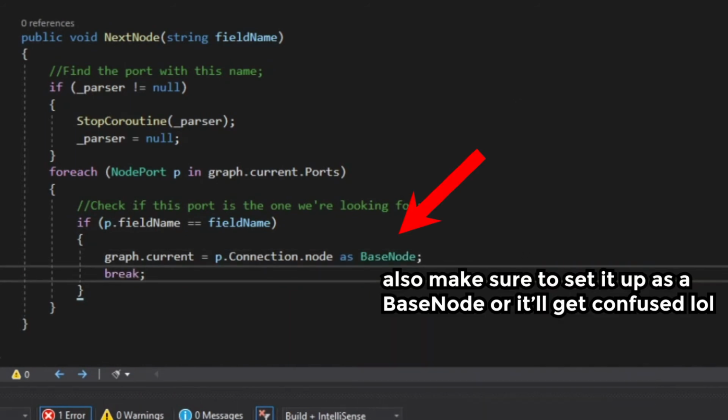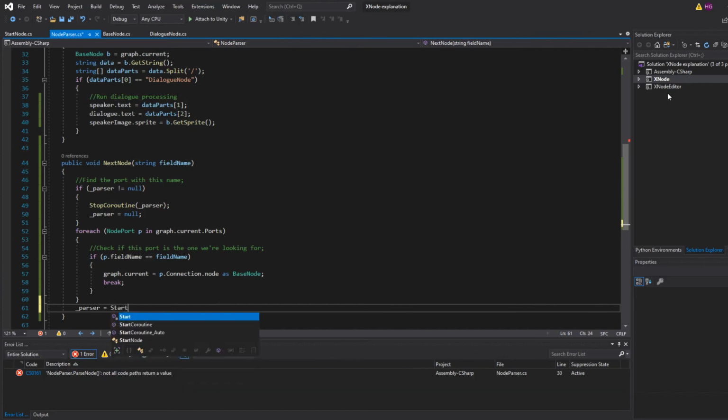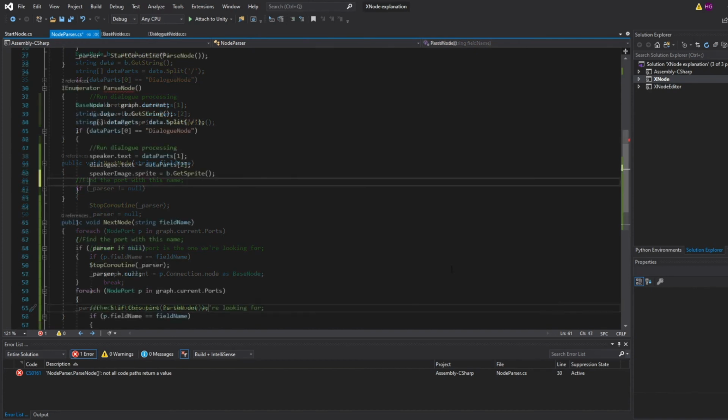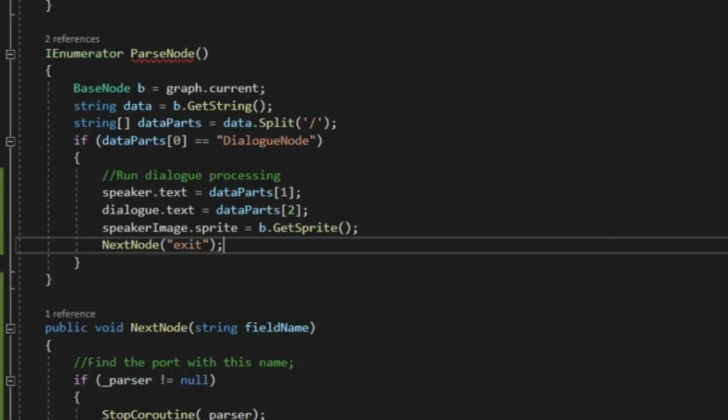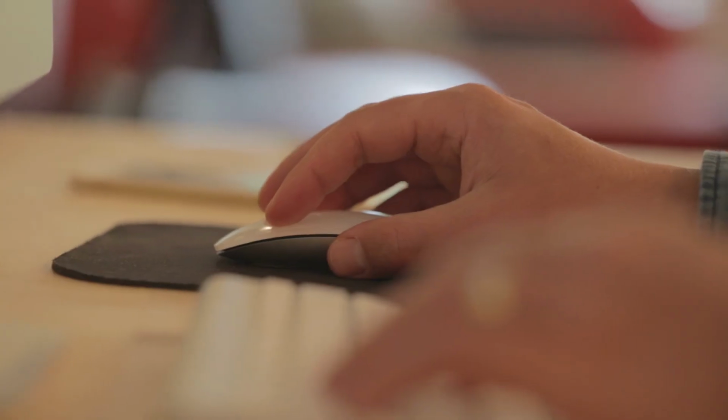Finally, outside of the foreach loop, bring back your _parser variable by assigning it the value of StartCoroutine(ParseNode). This means it'll now just keep running and running until you tell it to stop. All you have to do now is add that NextNode exit function to your dialogue node bit, but wait a moment. If we run this right now in the hypothetical world where we've actually filled the graph in with anything, it'll complete the dialogue and skip immediately to the next line. We don't want that. Ideally, we'd like to wait until the player has clicked or pressed a button or something.